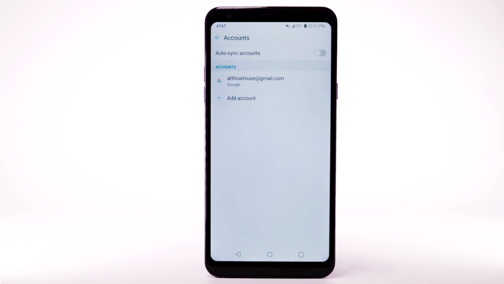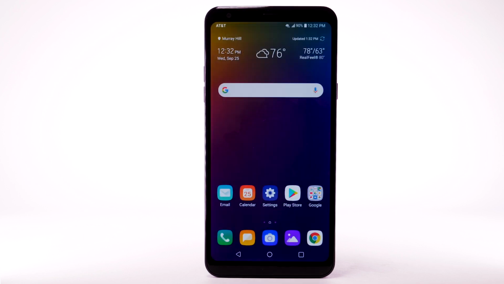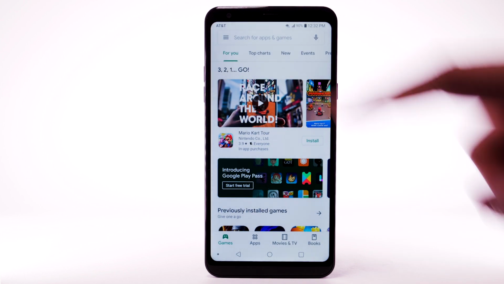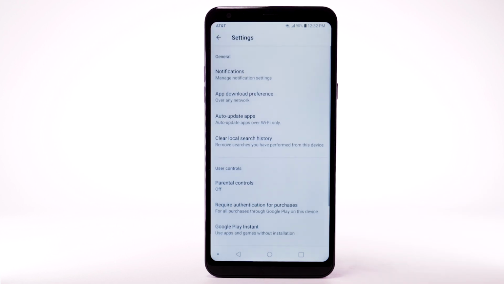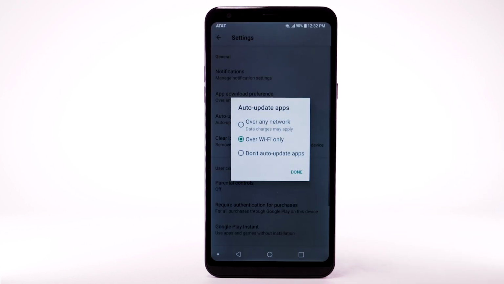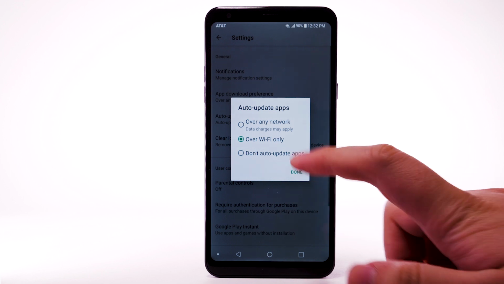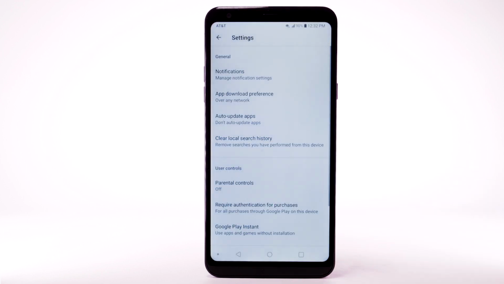If disabling Auto Sync, remember to turn it back on to allow apps to download new emails or social media posts. To disable apps from auto-updating, from the home screen, select the Play Store app. Select the menu icon. Then select Settings. Select Auto Update Apps. Select Don't Auto Update Apps, then select Done.